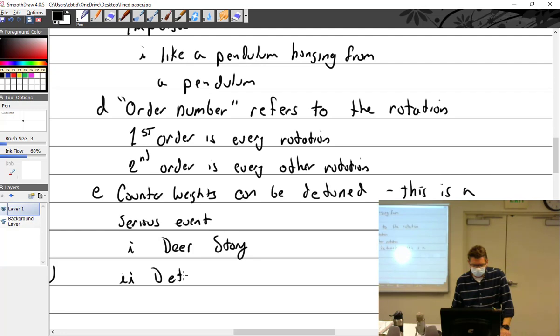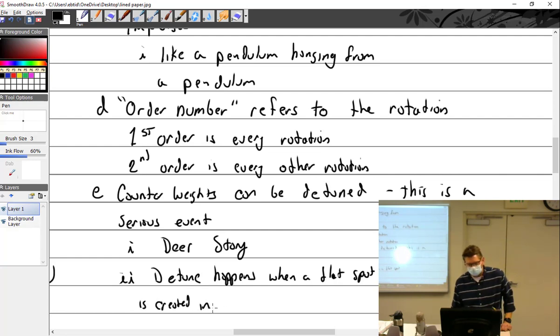So detune happens when a flat spot is created in the bushing, roller, or both.